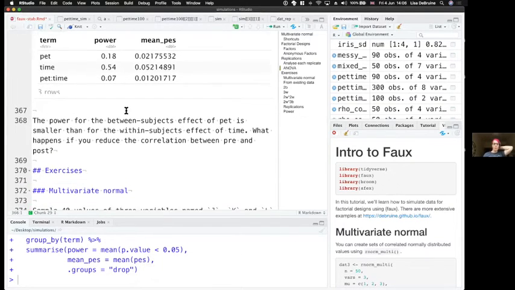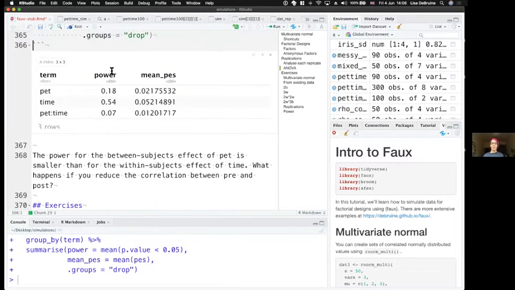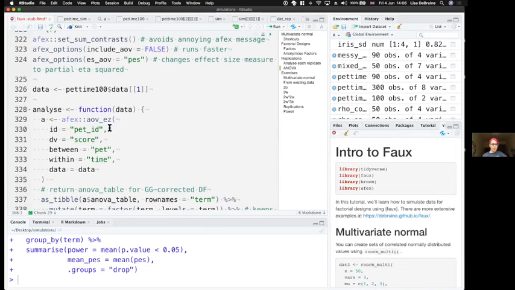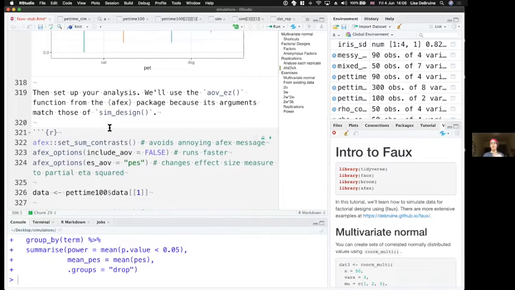All right, so again, we see the power. It's smaller for the between subjects factor of pet than it is for time. And that is the deal with within versus between subjects factors, even though they didn't end up being the exact same effect size, but we simulated approximately the same effect size there. But for the within subjects factors, the higher the correlation, the more power you have.